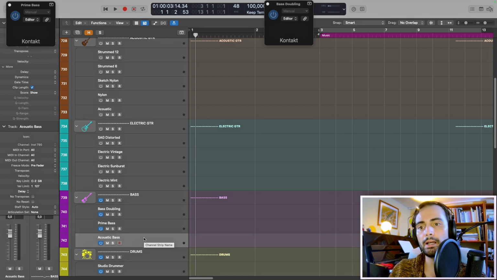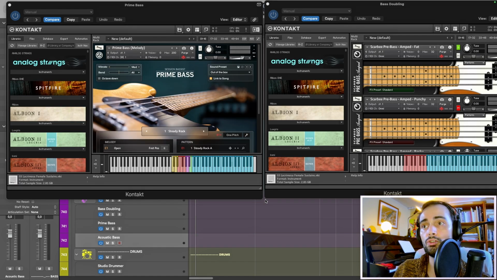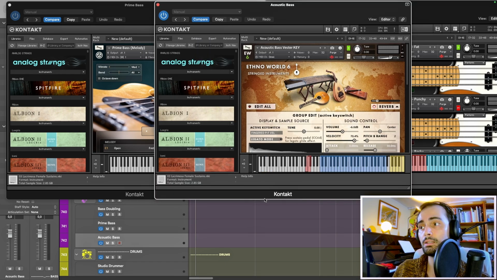In terms of basses, my go-to is Prime Bass by Session Bassist. And for doubling, I tend to use some of the Scarbys. They are very old, but still usable in my opinion. And I also have a couple of acoustic basses by Ethno World. They are not phenomenal, but in terms of acoustic basses, that's all I have. If you know of any other acoustic basses, please let me know in the comments.